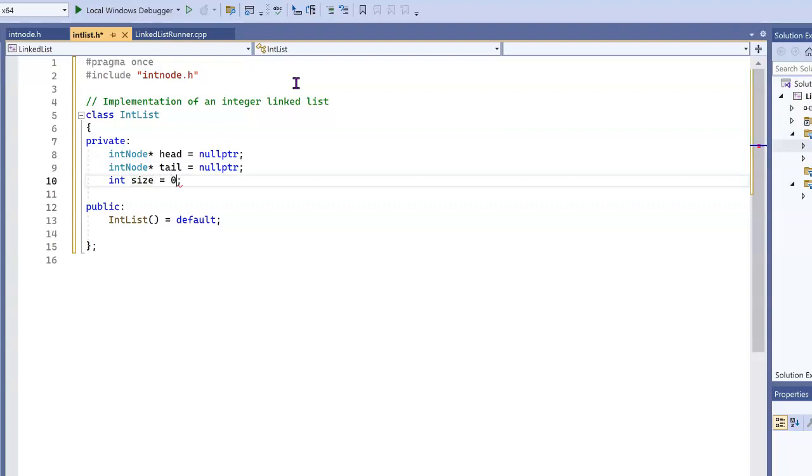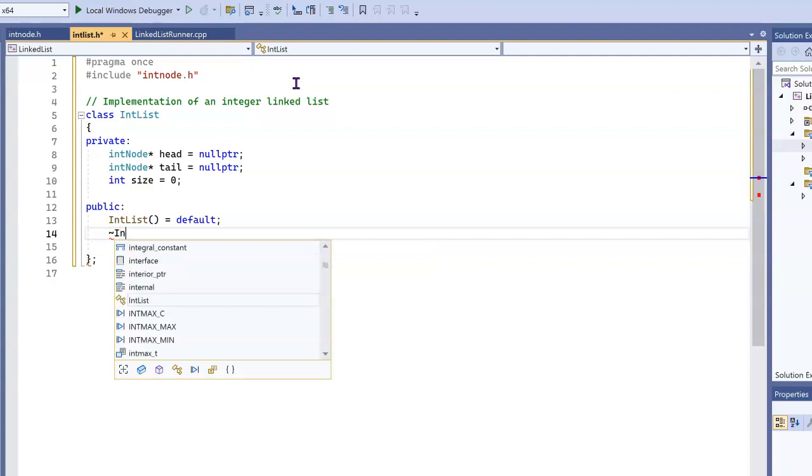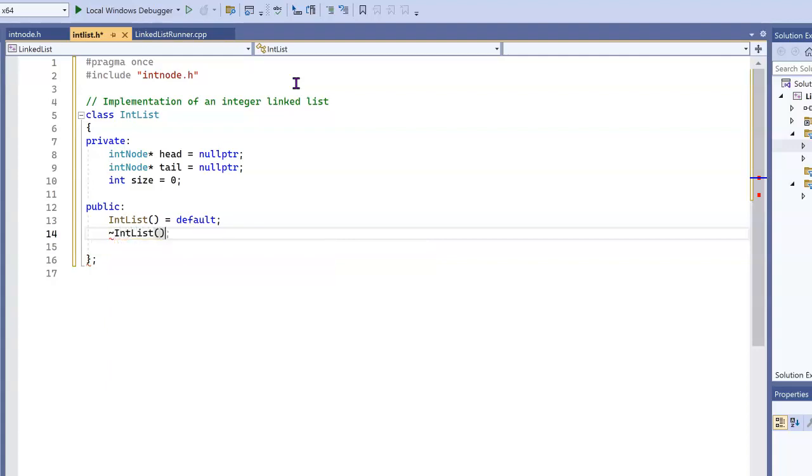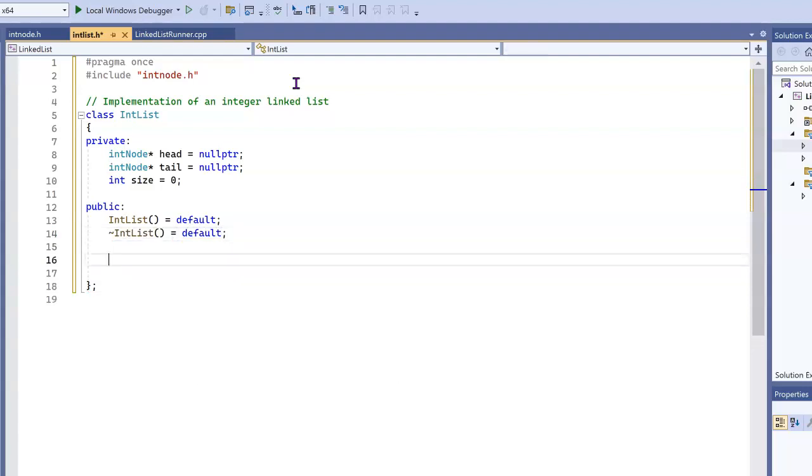We're just establishing our initial values so they don't get messed up. Likewise, we'll also have a destructor. For now, I'm going to set it to the default, but we'll actually have to come back and make this a bit more intelligent.